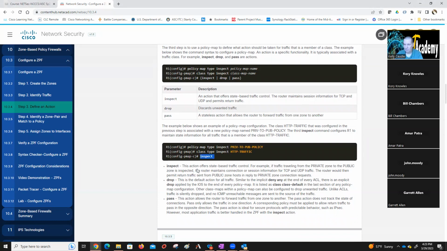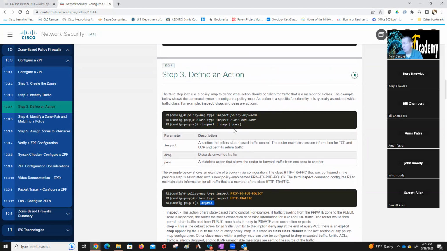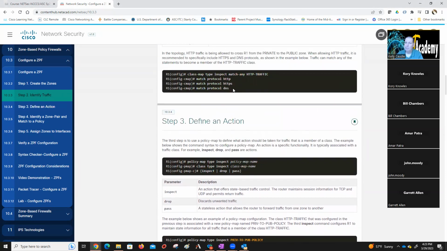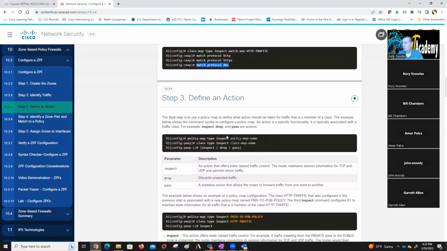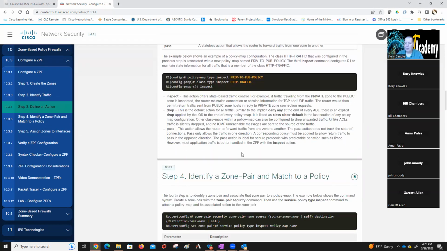Okay. So it's going to keep up with the session and connection information for TCP and UDP traffic going through this. Well, in this case, it could be UDP because we've got DNS in there. We did do DNS, and DNS is both TCP and UDP.